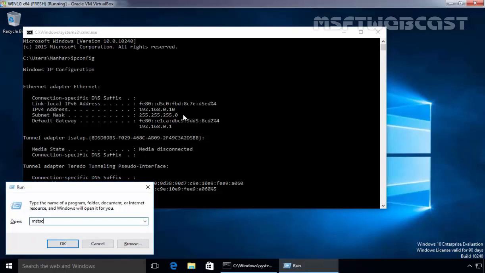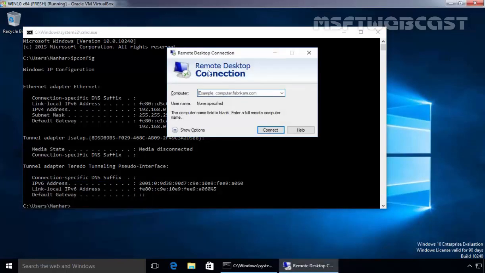Type mstsc and hit enter. This will open the Remote Desktop Connection application. Here you have to specify the IP address of the remote computer, and in our case it will be 192.168.0.5. Now click on Connect.